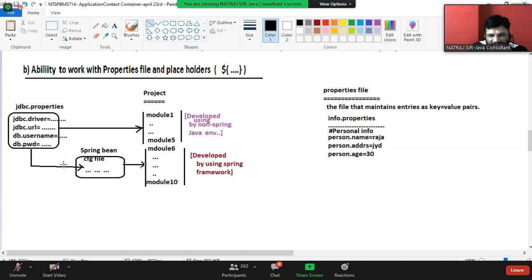Tell me, earlier, if XML is not linked with the properties file, what was the problem? I have to modify in properties file. I have to modify in XML file. Now, how many places I have to modify, boss? Now I have to modify only in one place, right? And it will reflect in Java-based modules, and it also reflects in modules using Spring environment.